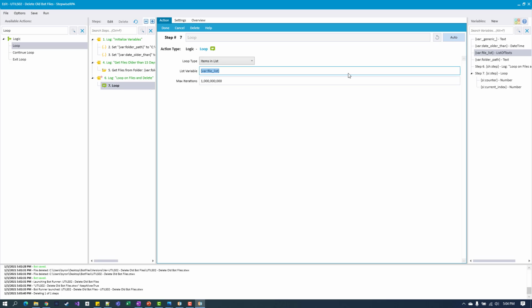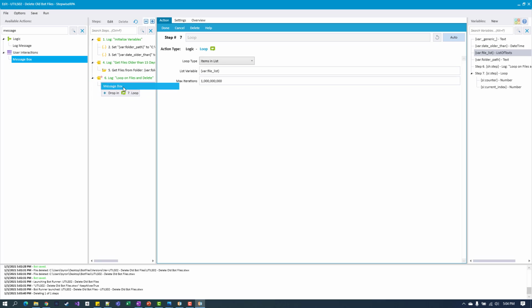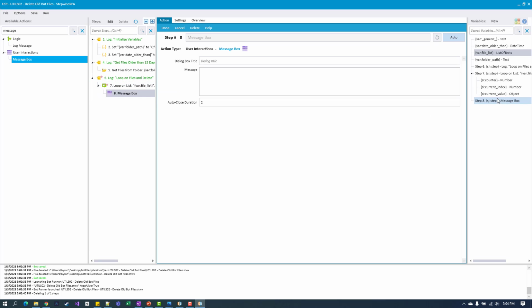Okay, and so now we've got our loop going. How do we get the value of the item that's in the loop? Let's do the message box again, and let's show those. So I'm going to drag and drop that in there. Over here, you'll see step 7, loop on list. That's the action. It automatically created 3 variables for you that are going to be updated each time the loop iterates. There's a counter, which will say 1, 2, 3, 4. This is the first iteration, second iteration.